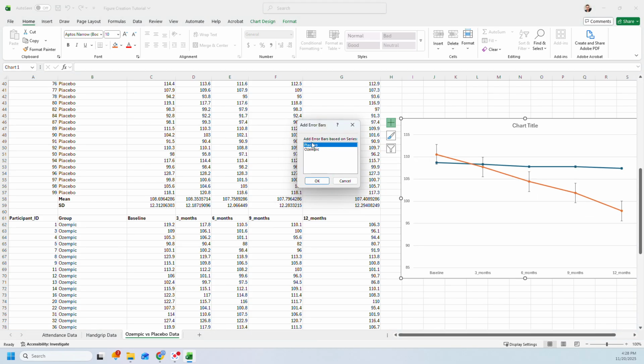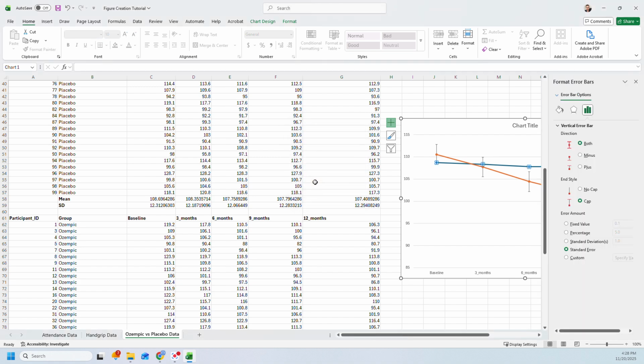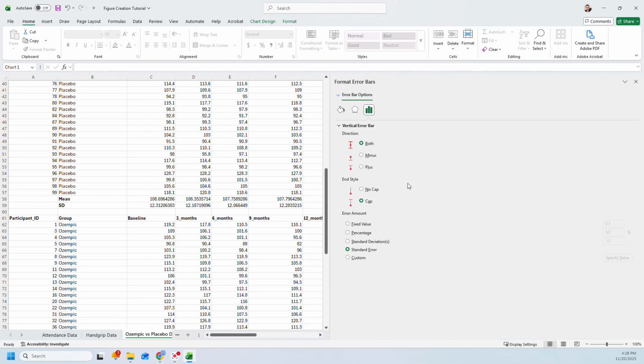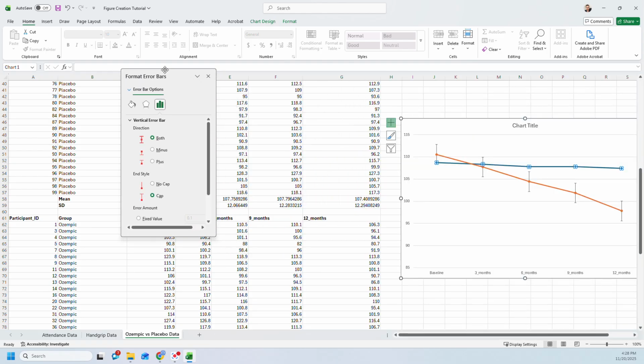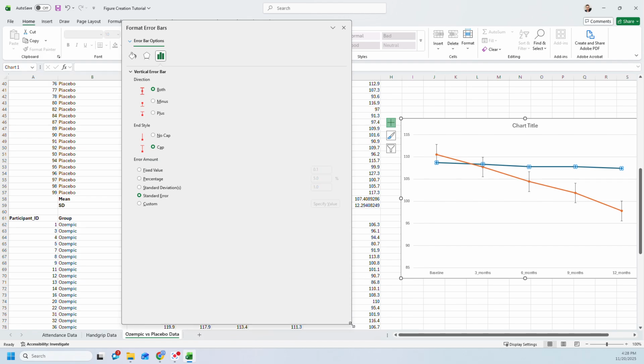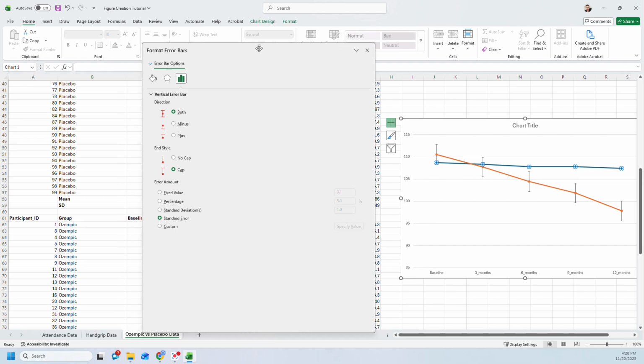You can see it's going to ask which series I want to add the error bars to. We're going to need to add it to both series, so we'll start by adding it to the placebo first. And what you'll see is this pane that opens up on the right hand side. This is what we want to use to format everything here. So I'm just going to move this here so that it's nice and visible to you.